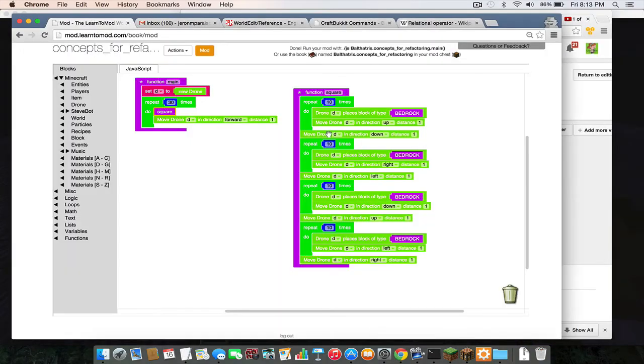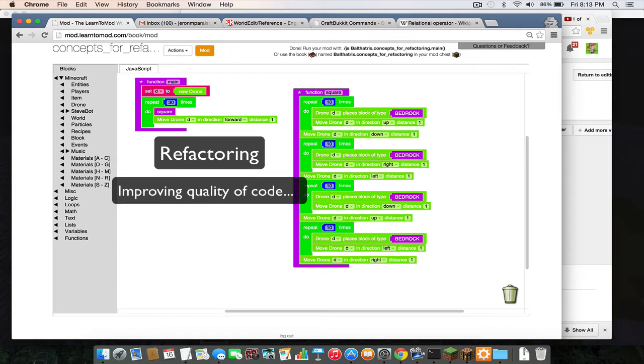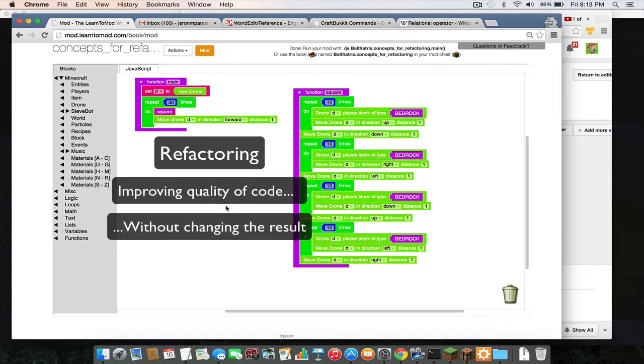Okay, so again, refactoring is a way to make your code easier to understand and make edits to without changing the result. So what other benefits do you think you can see from refactoring, or what other ways can you see refactoring this particular project? Put your answers in the video's comments.